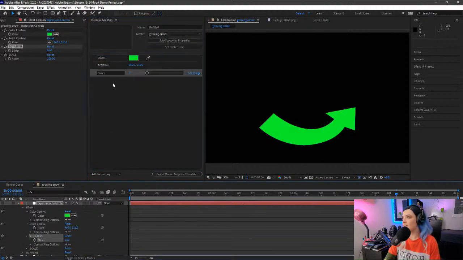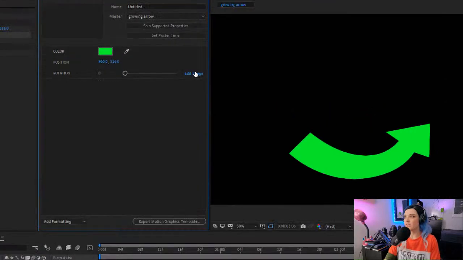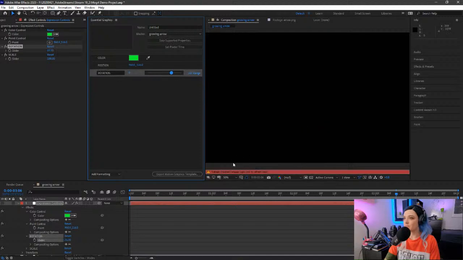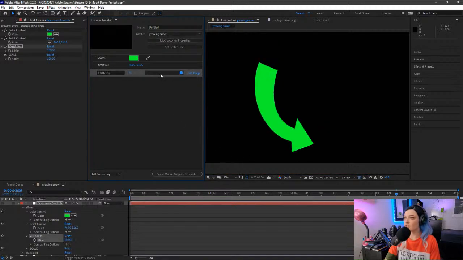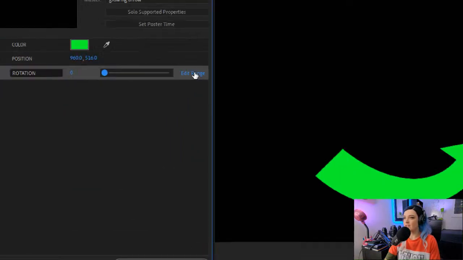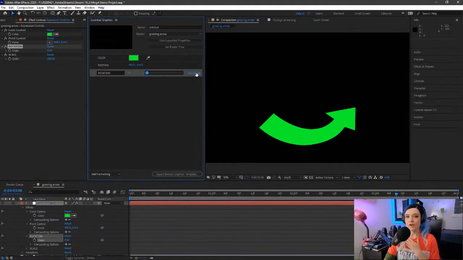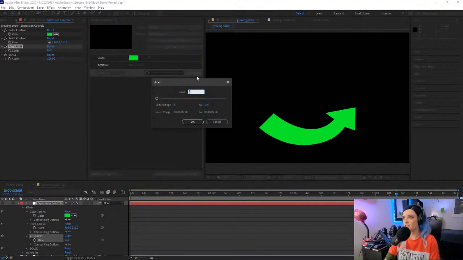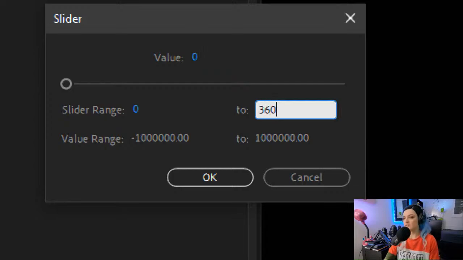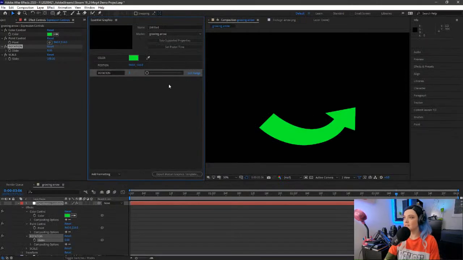The rotation controls, we'll drag that slider in. We'll call it rotation. Now here on the edit range, this is very important, because if I leave this open-ended, it'll just go from 1 to 100, so it'll only give me this much range of motion, because the default slider goes 1 to 100. So we have to click Edit Range in order to give it the ability to go from 0 to 360, so it has the full range of motion. So we'll click Edit Range, and we'll take the slider range from 0 to 360, so it has full range of motion for that arrow. Now the slider has expanded, so we have that full range of motion.